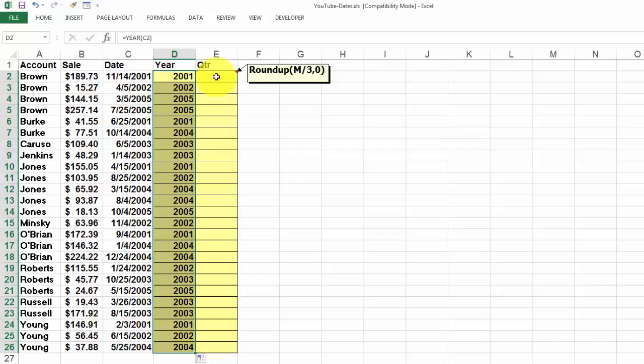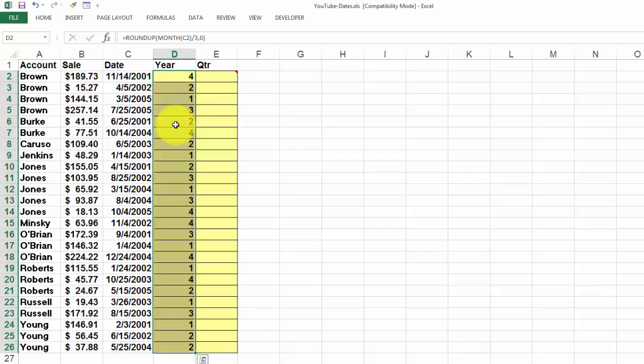The month number divided by 3, and I round it up to 0 decimals. So equals ROUNDUP. Okay. The month, which is basically the function MONTH, of the date in C2, okay, divide that by 3, comma, and round it up to 0 decimals, and we got 4, 2. I did that in the same column.